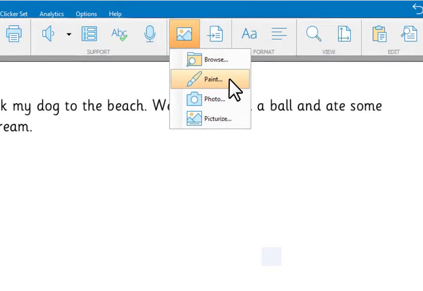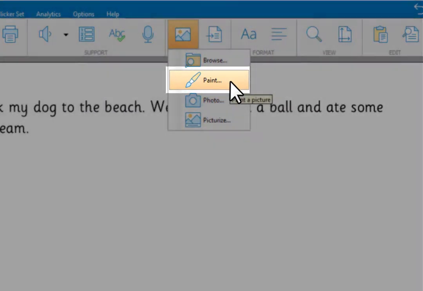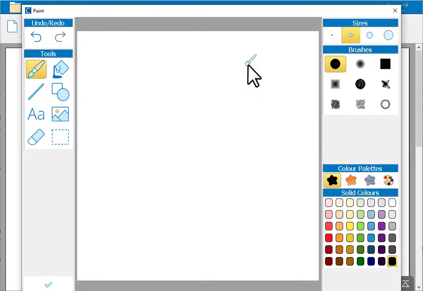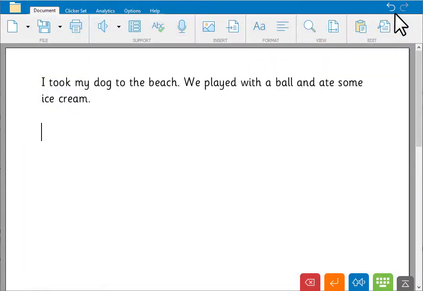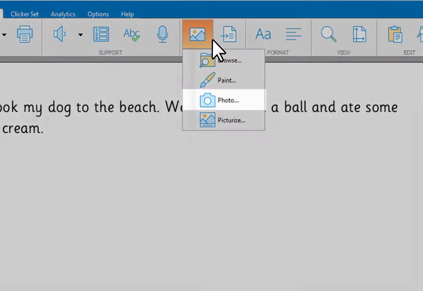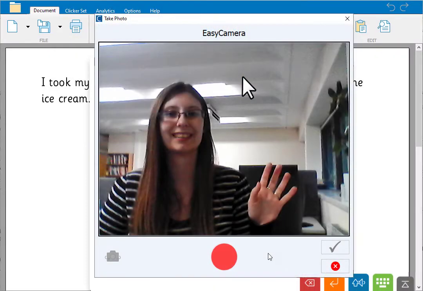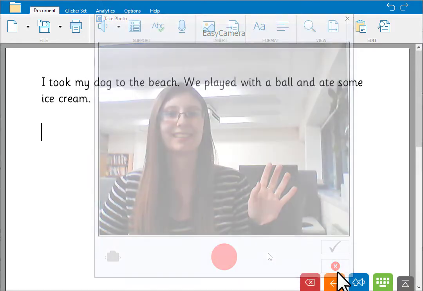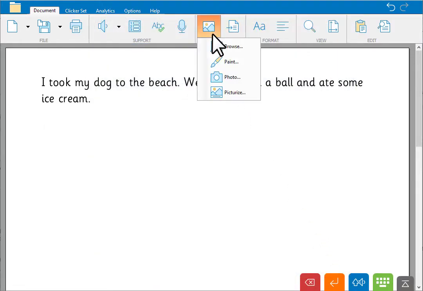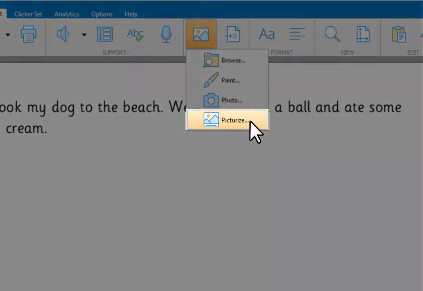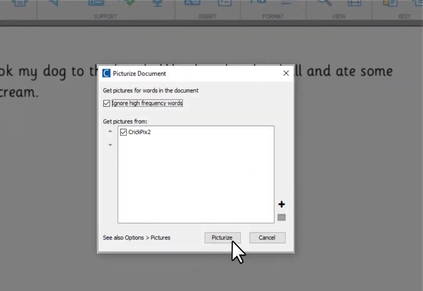Second, you can use the Paint tool to create your own images to put into the document. The third option is to use the webcam on your computer to take a photo. Finally, if you have text in the document, you can add images to keywords by selecting Picturize and choosing CricPix 2.